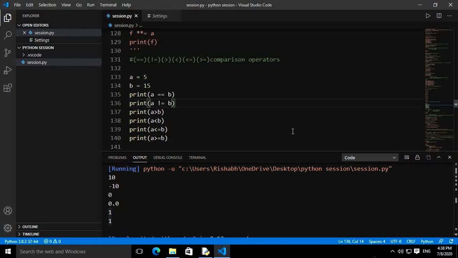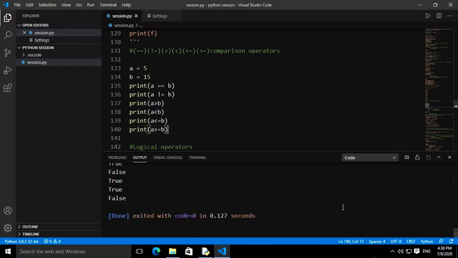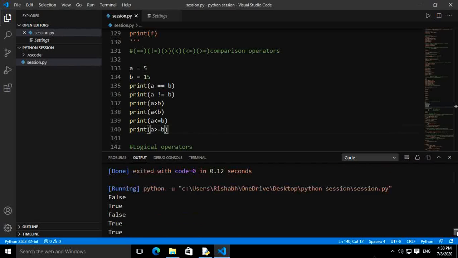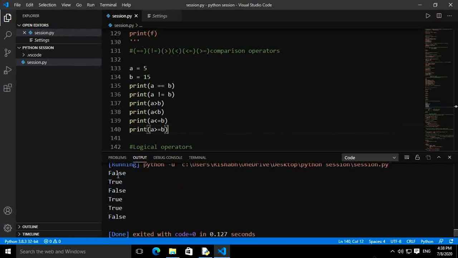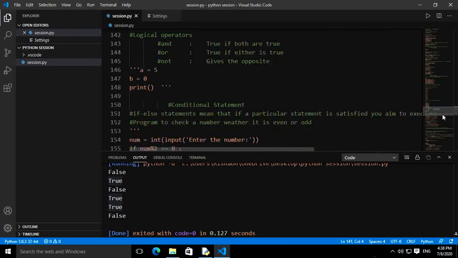Here it will give us true, here it will give us false. So let me run this program. As you can see, the same results are given. So these were our comparison operators, and next are logical operators.